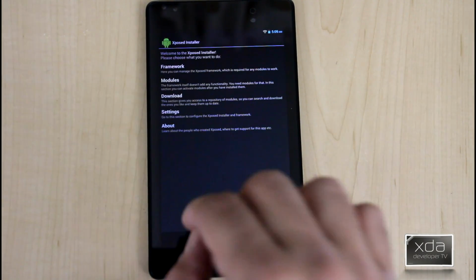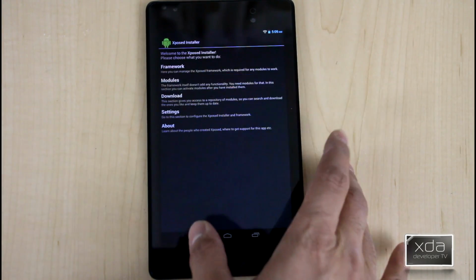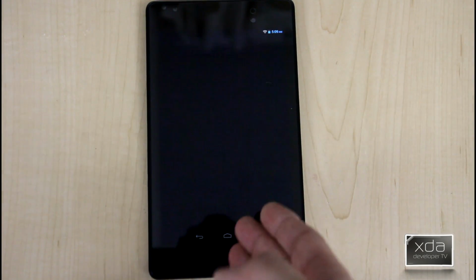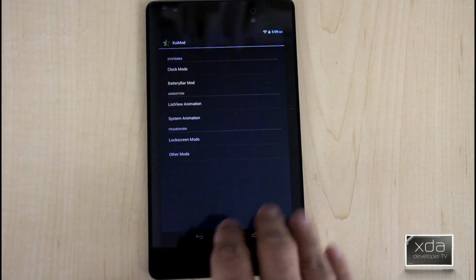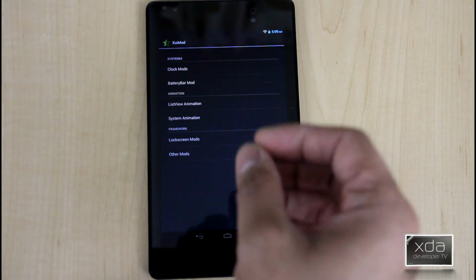So to access it, there's two ways of using it, either through the app drawer or directly in here. Once you have that installed, you can just click on the XUIMod and it'll open it up for you. The interface, as you can see, is very simple. Not that many items listed here, but overall it's pretty customizable.